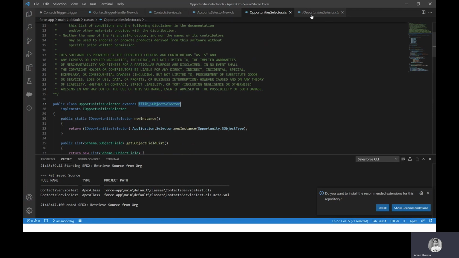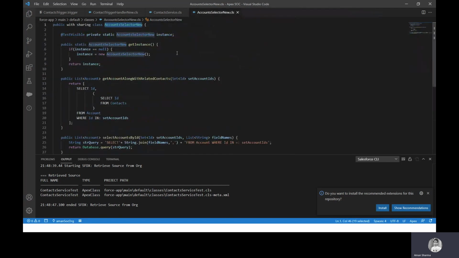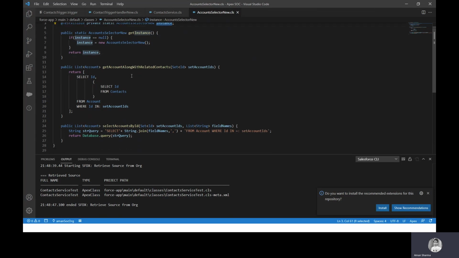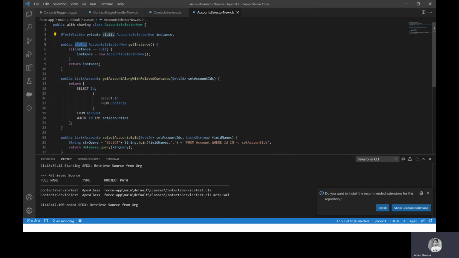But let's go and see how I've implemented it. The way I've implemented it, I have not extended an SObject selector, neither have I implemented an interface. I have just created these two methods. One is the class level instantiated variable, and the other one checks the instantiated variable and returns the value if it is not null. So again, it is the same as that. All the other methods will be non-static, and the methods inside this will be accessed using this getInstance.